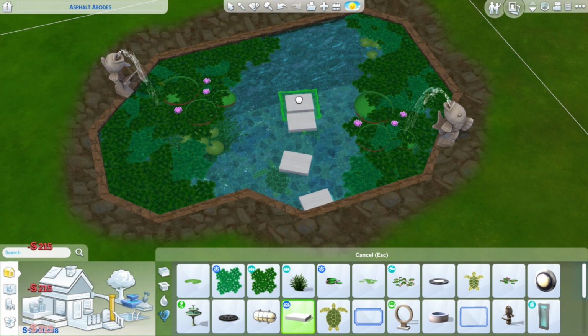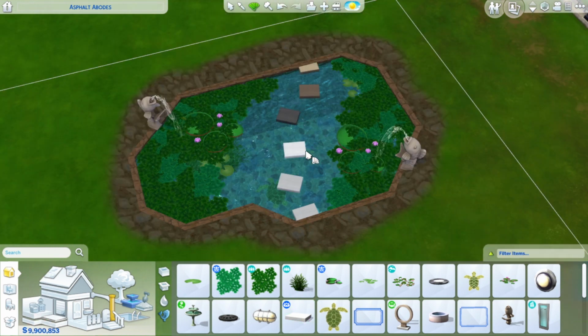And next we're going to grab the slab, which is from Spa Day. Now this is actually a trick I learned from my friend Fry, aka Simproved, so shout out to her. So now we're just changing the color on the slabs to make them look like they're weathered from the weather.